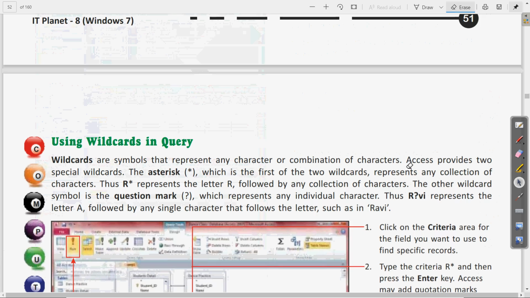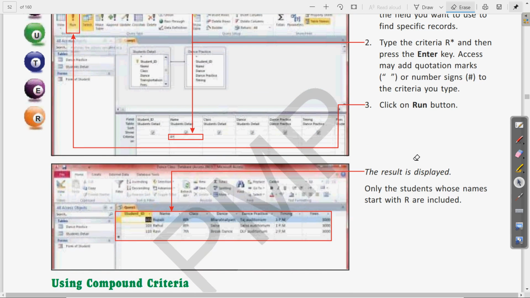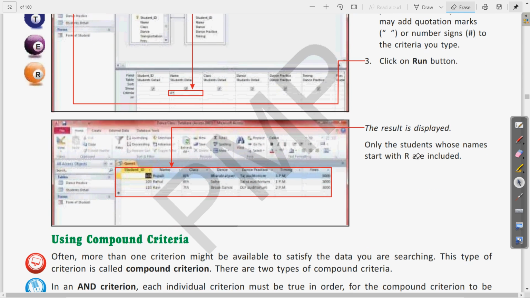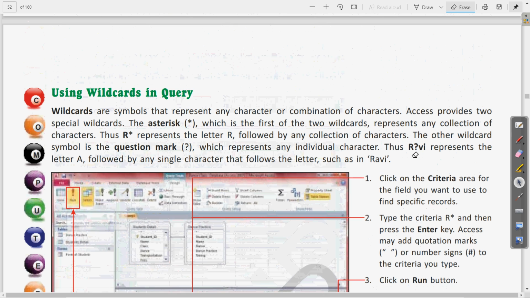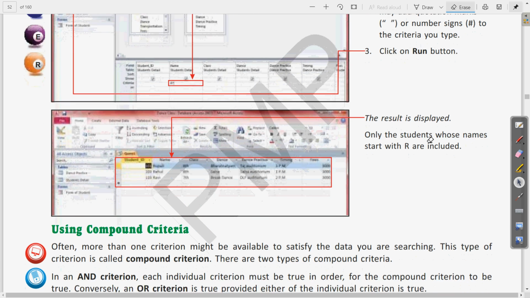Okay, then we have seen how to use the wildcard. In the wildcard we have seen there were two types of wildcards. One is asterisk and another is question mark. Asterisk is used for a group or combination of letters, and question mark is used for an individual character. Clear? These were the steps for how to use this if you specify the asterisk or the question mark. Clear?